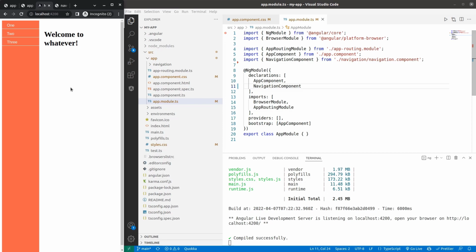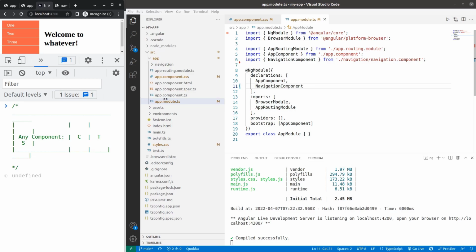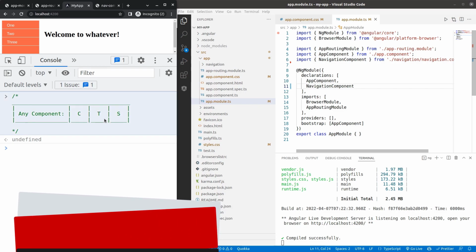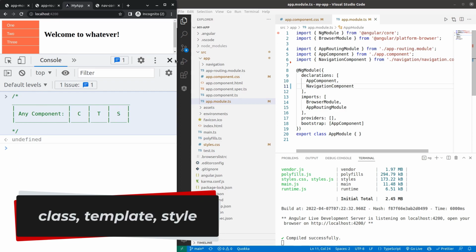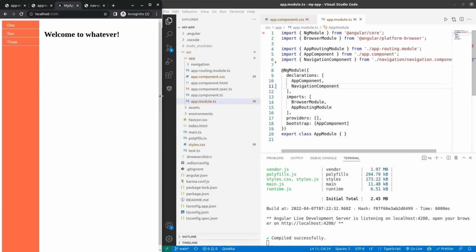Remember the diagram that we used in some other previous videos? Well, this time we've got a little bit of ASCII art that shows pretty much how to build any component in Angular. So any component needs to have at least the class file, the template file, and the style file. Pretty easy stuff, right? So let's now practice that by building a new component from scratch, which we'll call profile.